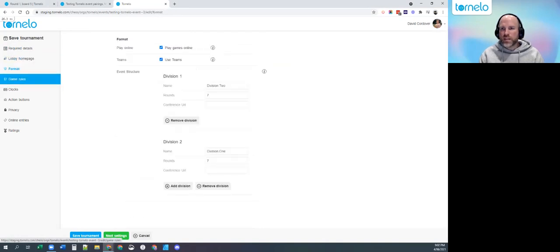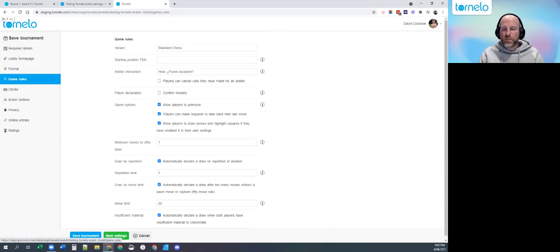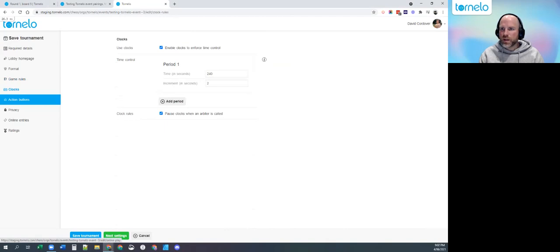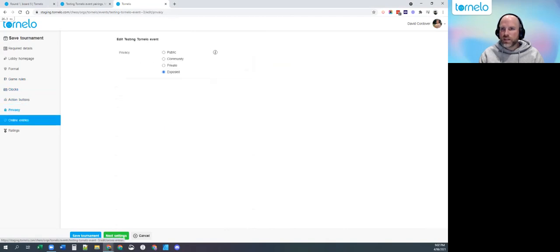The formats, the data hasn't changed from before. It's just laid out in a much more user-friendly manner. So you'll be able to go through and change things that you need to change from this menu. Here we have our privacy settings, and there's a new privacy setting showing up here, which is exposed. An exposed tournament will allow you to force all of the players' privacy settings to be ignored while your tournament's in progress. You can read more about that just here.